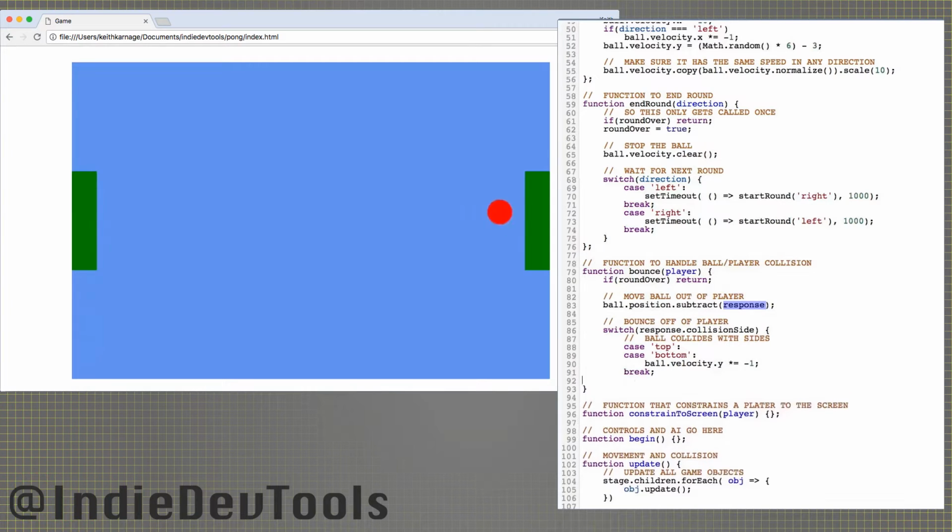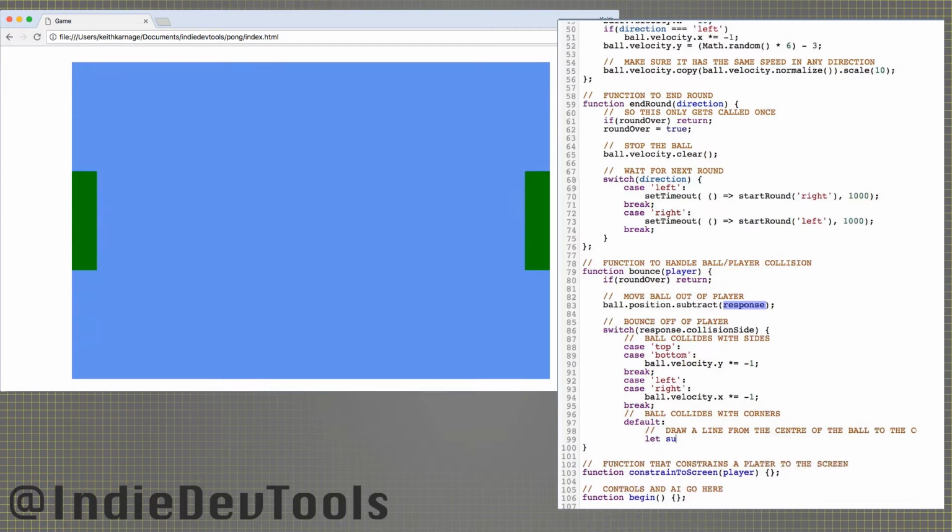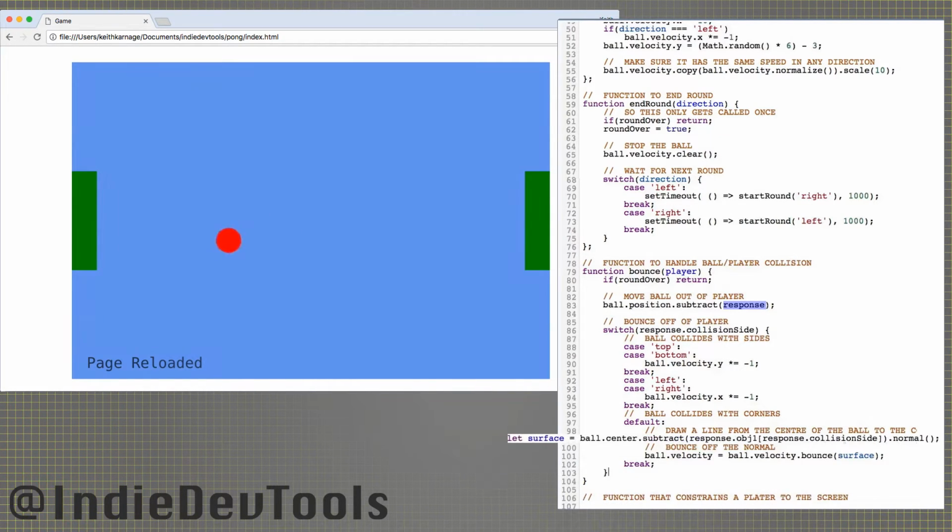Response is a global object that is used in collision tests. It is a vector of the shortest route out of the last collision check. Subtracting it from the ball's position vector will move the ball out of the player. Then we need to bounce the ball off the rectangular player. The top and sides are like the top of the playing field. We can just reverse the y or x values of the ball's velocity vector to make it bounce.